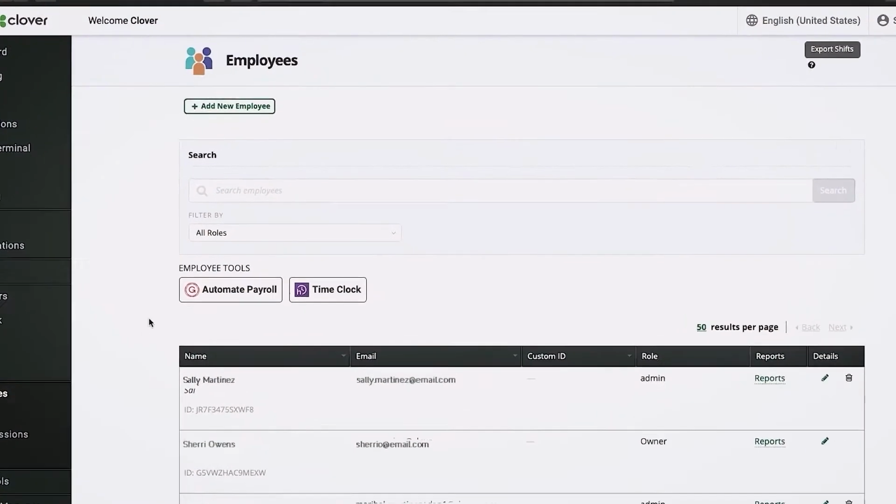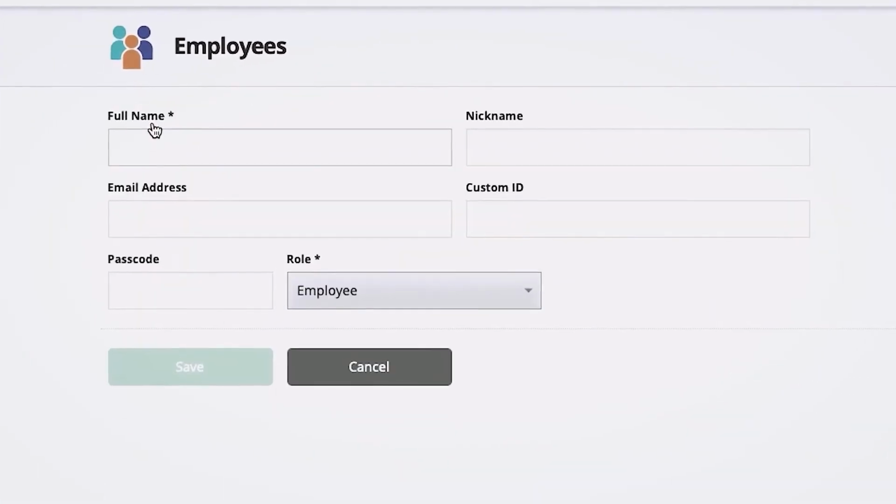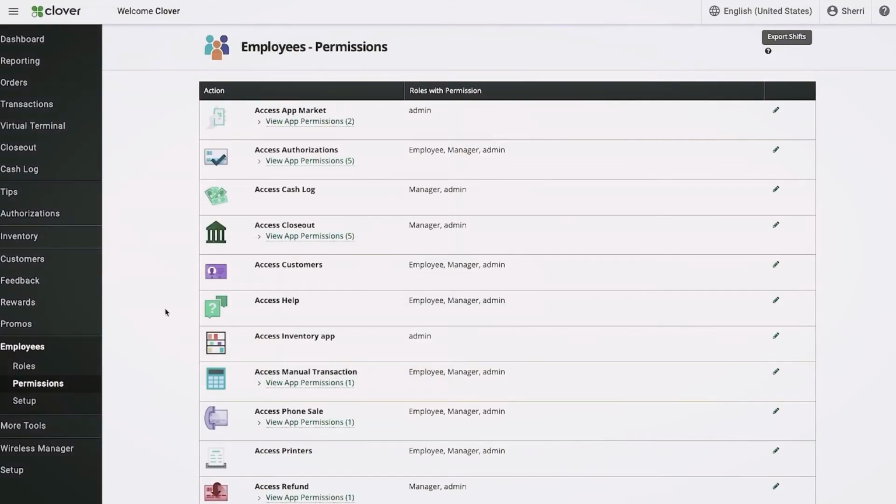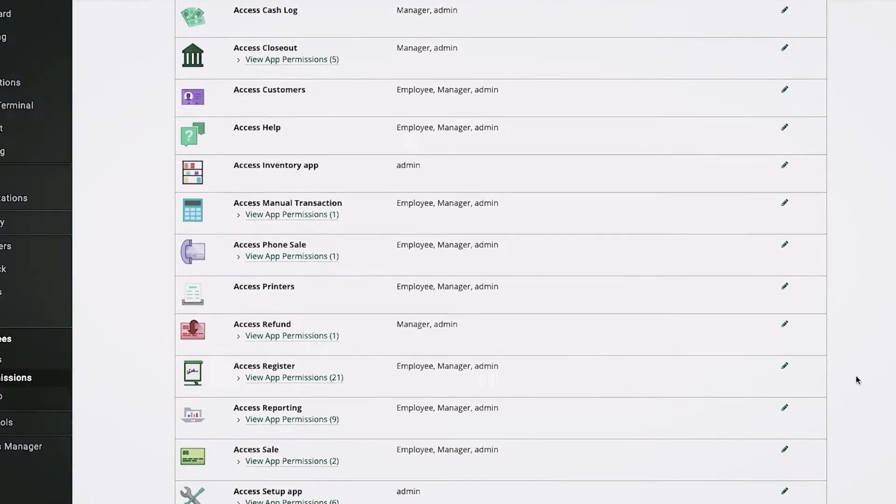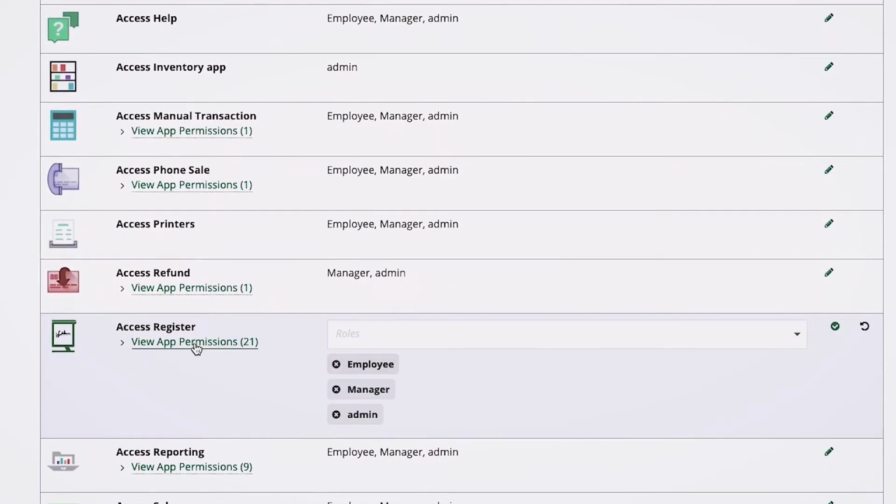In the Employees tool, you can create employee profiles and assign roles and permissions, including employee login access to your Clover devices.